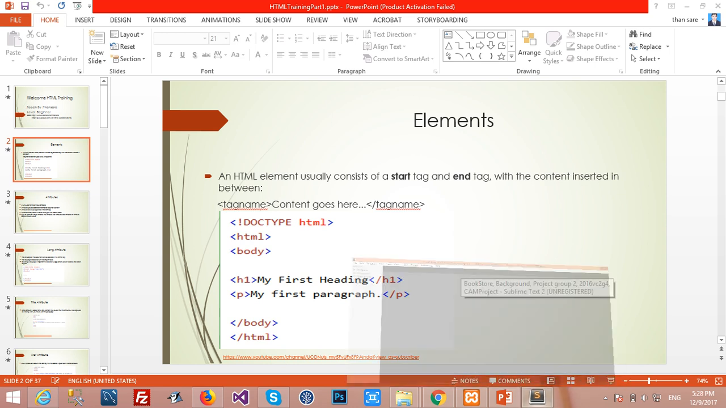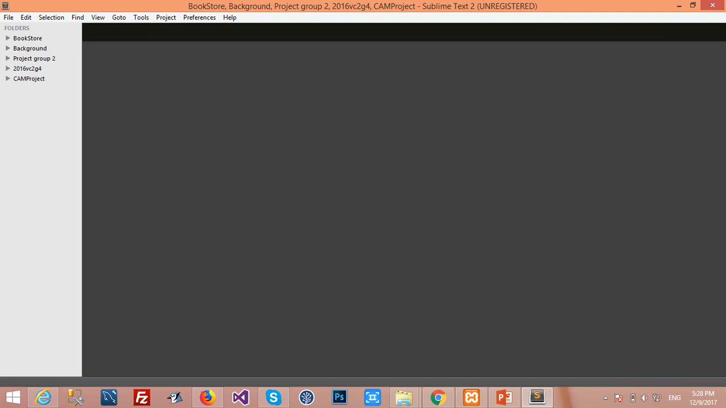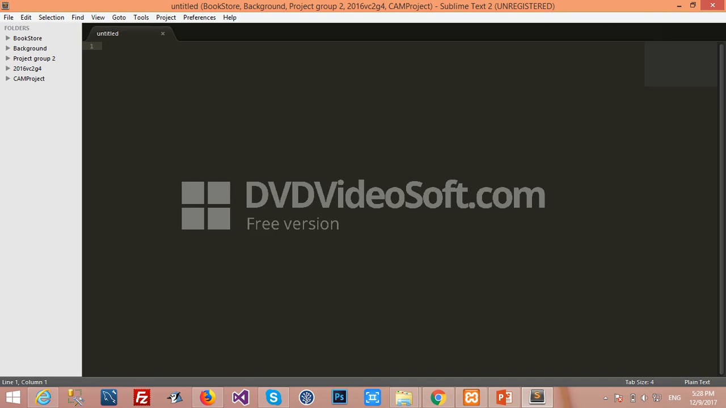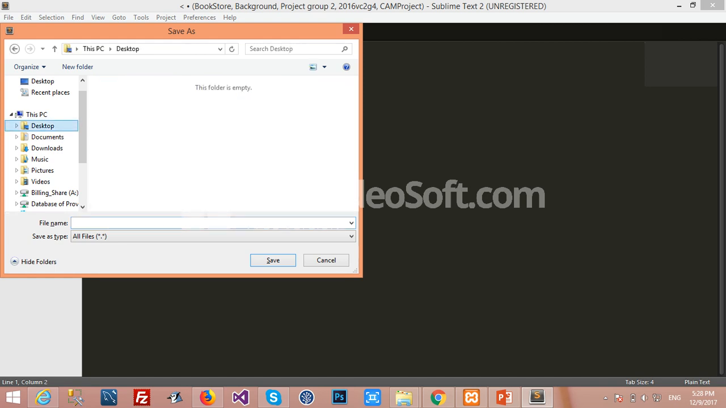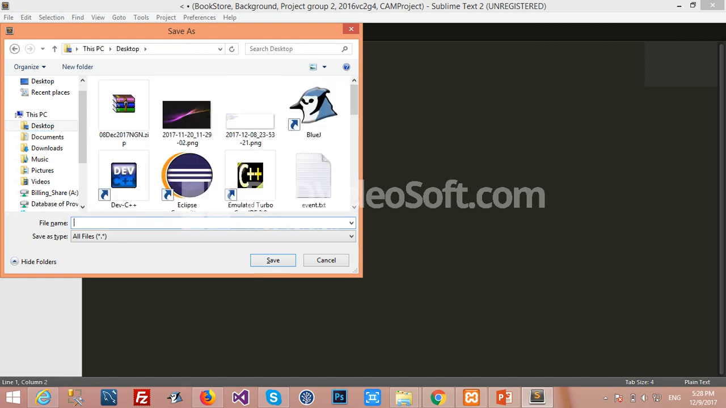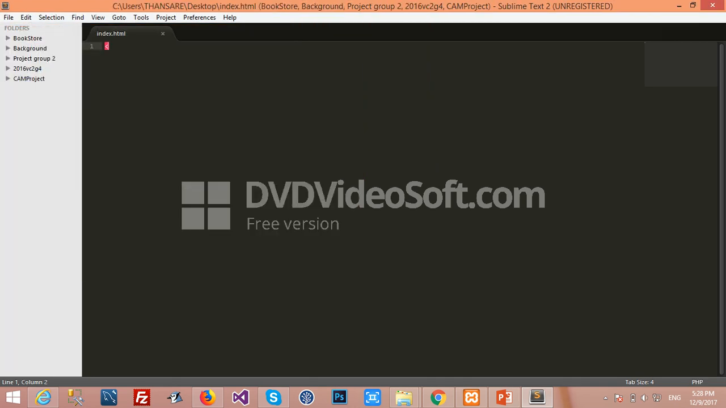You know clearly about HTML. I use Sublime for writing code. For the HTML, I will save a file on the desktop and name it index.html. Okay, now we have the structure.